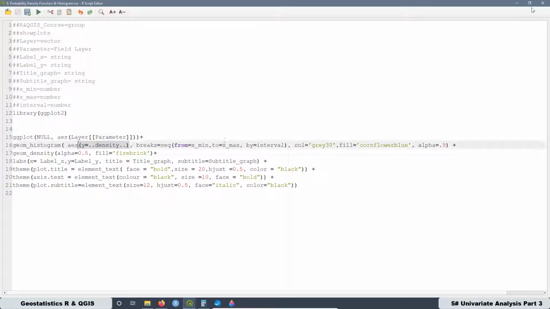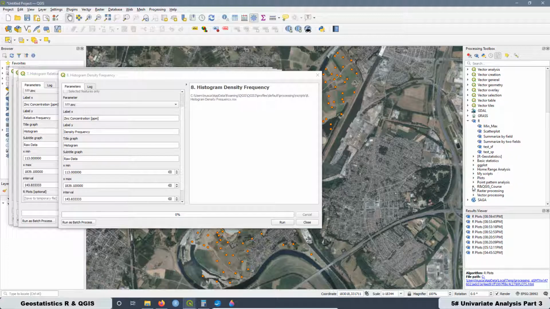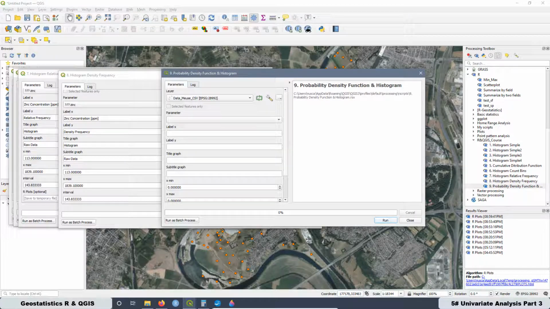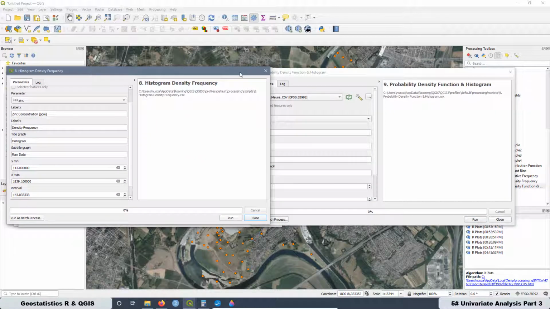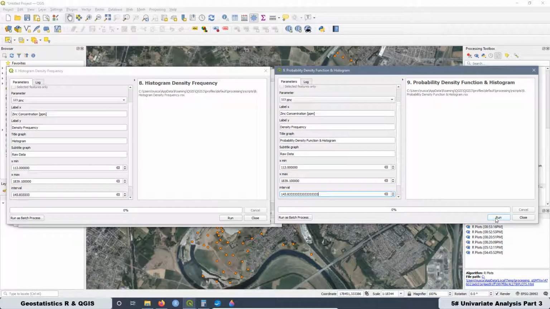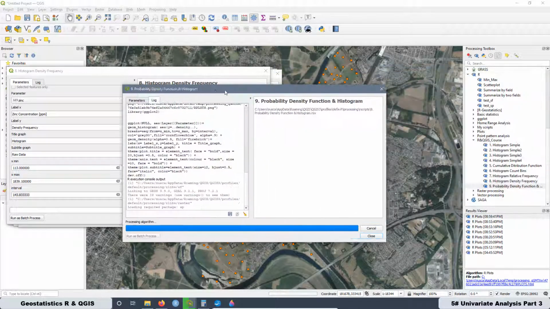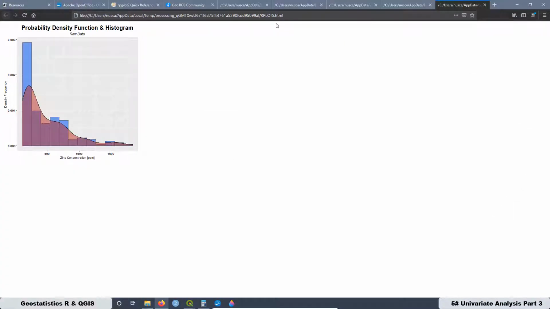Then I'm going to save. I'm going to close this one, and I'm going to run the script. It's number 9 over here. And for the labels, it's going to be the same as this one, density frequency for y, but for the title, I'm going to add probability density function plus histogram. Then I'm going to copy and paste all these values, but I'm going to pass the video faster. Then I'm going to run. And I'm going to see the graph.